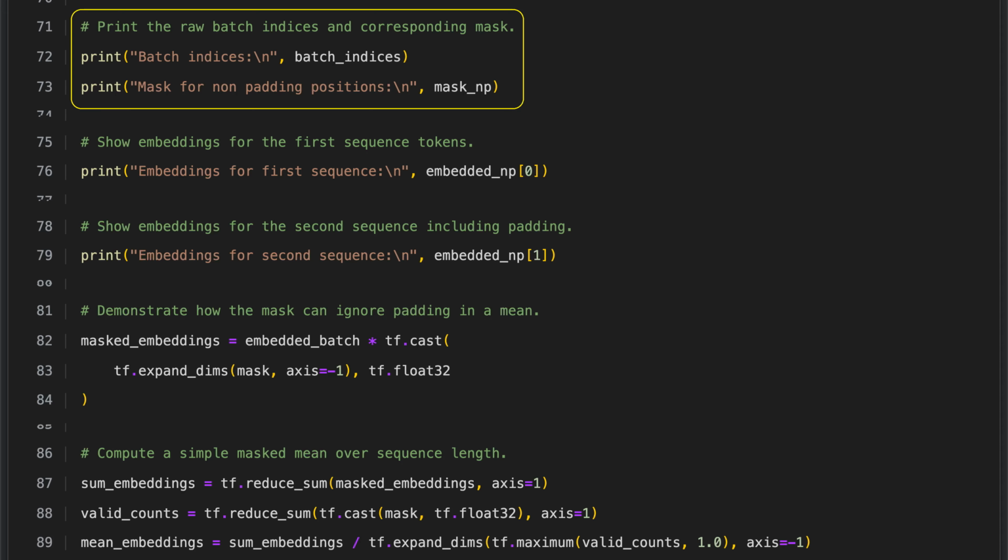The code first prints the batch indices, which are the numeric versions of the sentences, including padding tokens, so you can see how the input is structured before it goes into the embedding layer. It then prints a mask that marks which positions are real words and which are padding. This mask is a Boolean array that tells the model which tokens to pay attention to. It is essential because it lets the model handle padding differently from actual words during both training and inference.